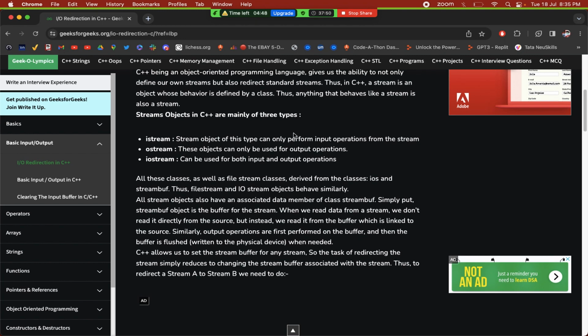So iStream is basically taking in the input from the user, then it goes to the buffer memory of your computer, and then it comes to you. OStream is where you give some output to the screen, or you perform some output operation. So you want to output something, it then goes to the buffer memory, and then it goes to your screen or the file, right?